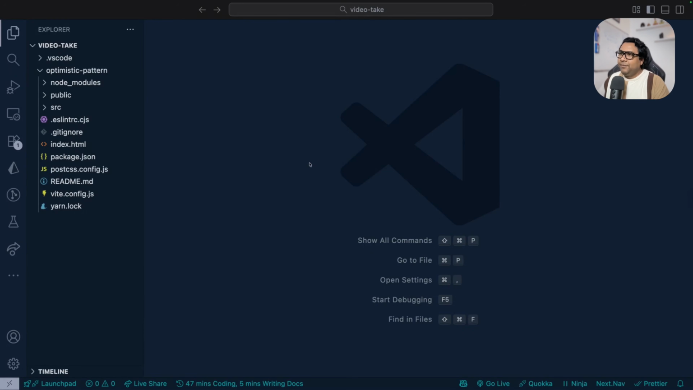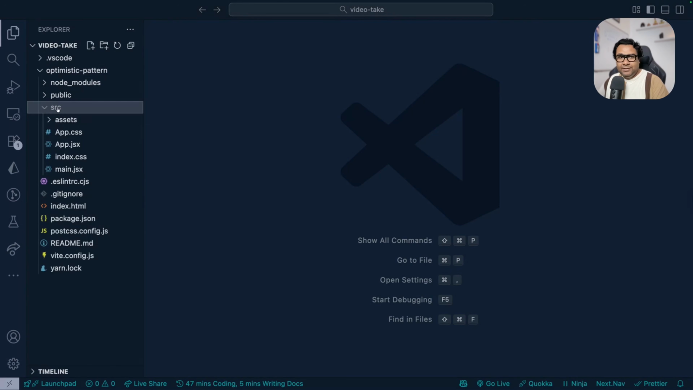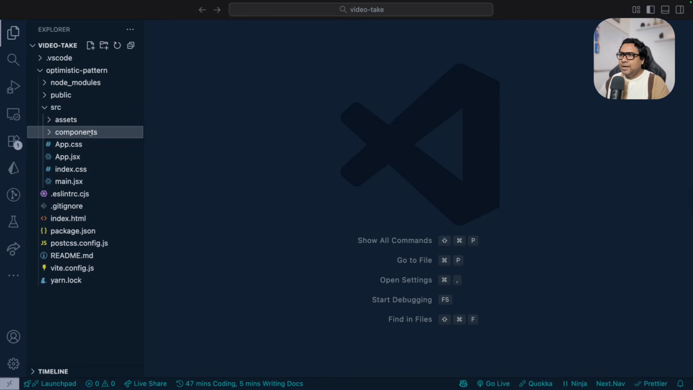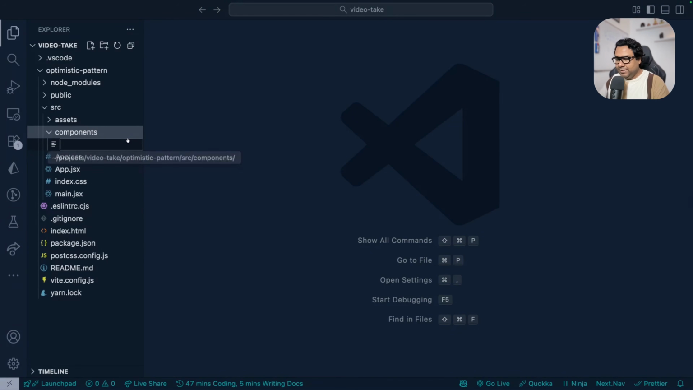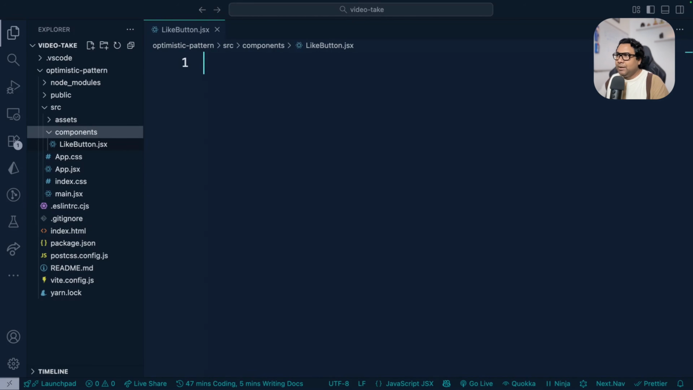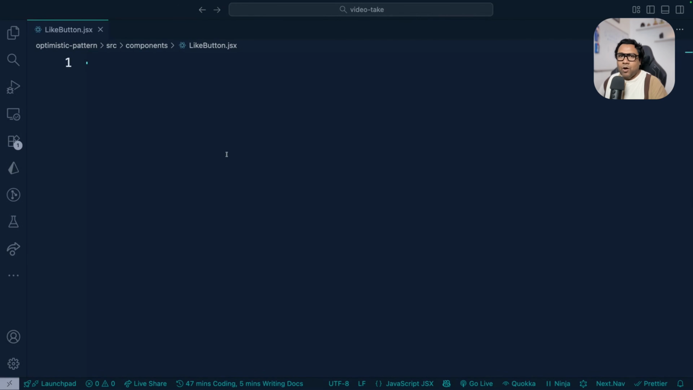Code time. I have VS Code open and I've created a React project called Optimistic Pattern. I've created this scaffolding the same way that I have done in the previous videos. Under src, create a new folder called components, and under components, let's create a new component called LikeButton.jsx. We have been talking about the like button a lot, so let's implement a like button, but in an optimistic way.